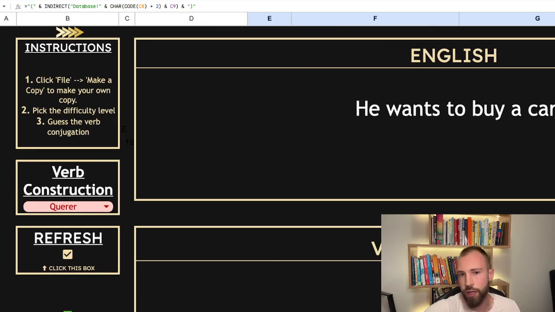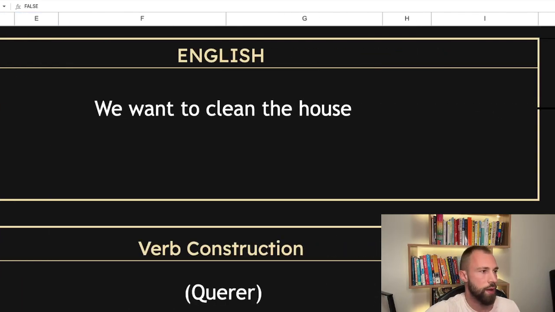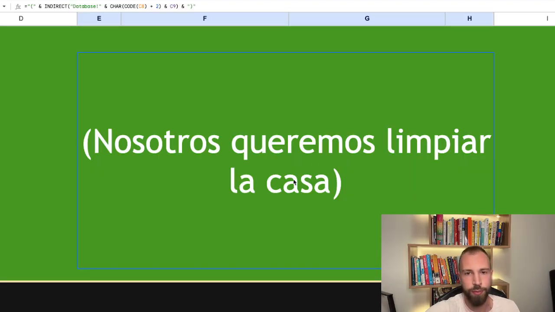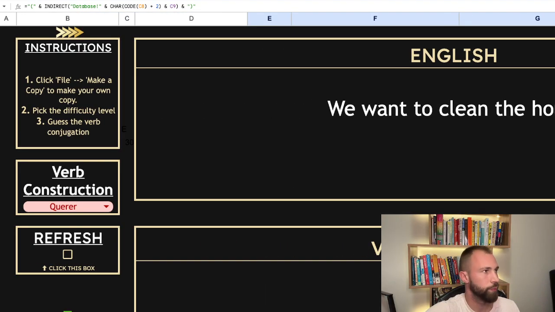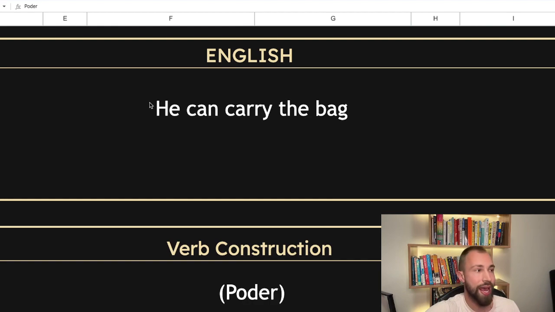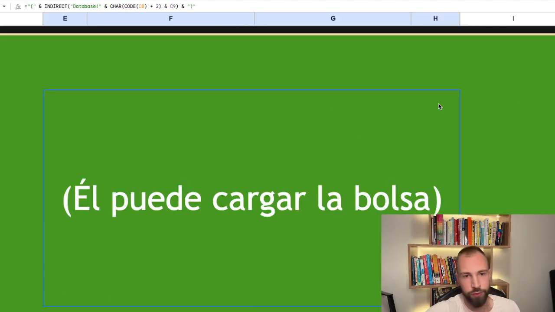And then you also learn how to say car if you didn't know that. It's either coche or carro. There are synonyms just like there are in English. So yeah, to clean, limpiar. So nosotros queremos limpiar. So I think you get the point. So we'll do poder next. So he can carry. So él puede llevar or cargar. Again, synonyms.